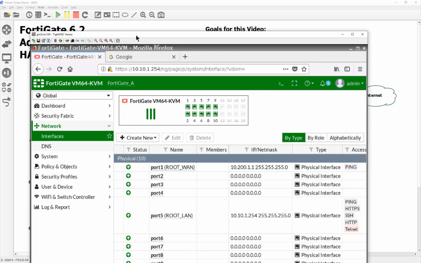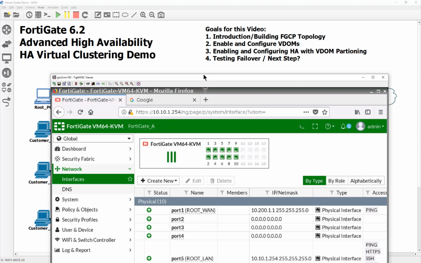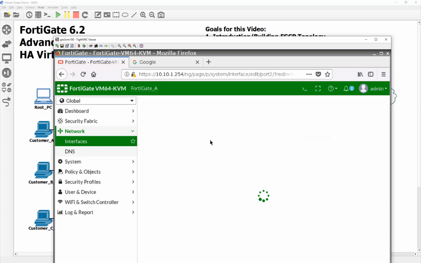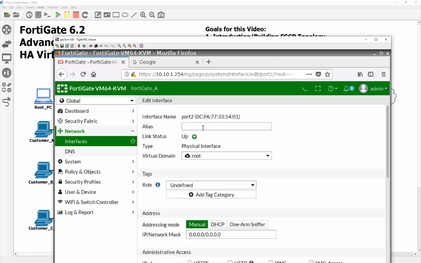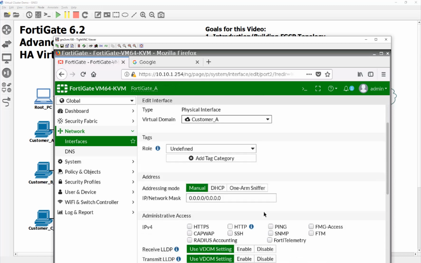All right. So, and now normally I would label those, but I just remembered it by the 2 here means port 2, and then I just increase it by 4 to know that it's 6 on the other side. So this is going to be, we'll call this customer A WAN. I'm just kind of shortening that. All right, and it belongs to customer A. I mean, it's as easy as that.